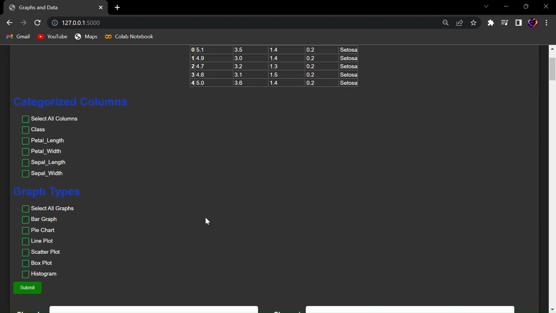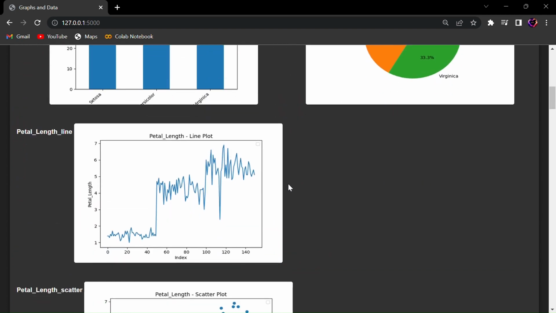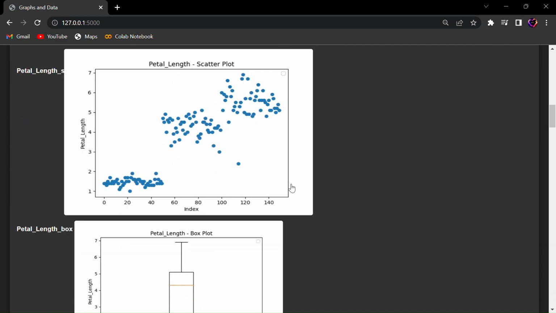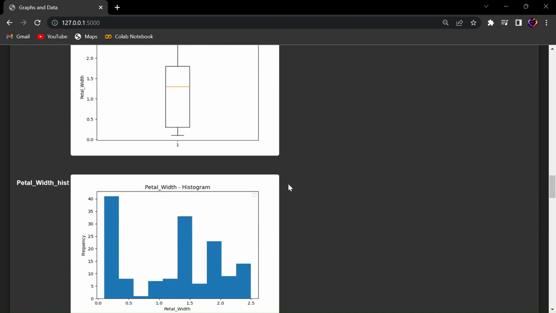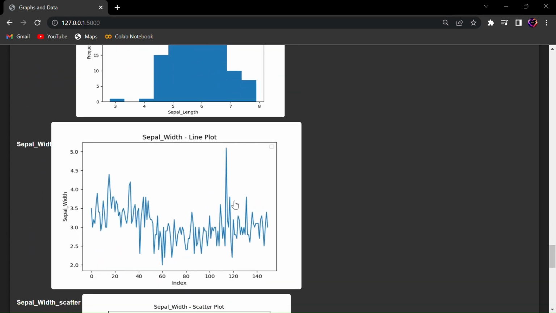It will take some time to generate the graphs, and it will return them to us. So here we are. These are the graphs and plots which have been plotted using the columns and the graphs I have selected. In this case I have selected all the graphs, so it has shown all the graphs.